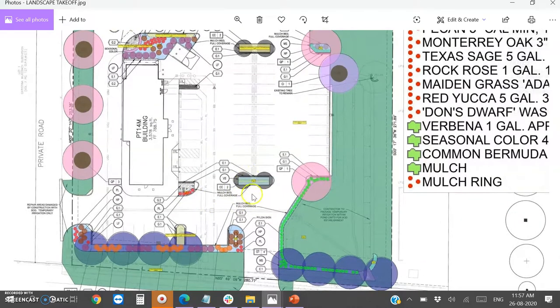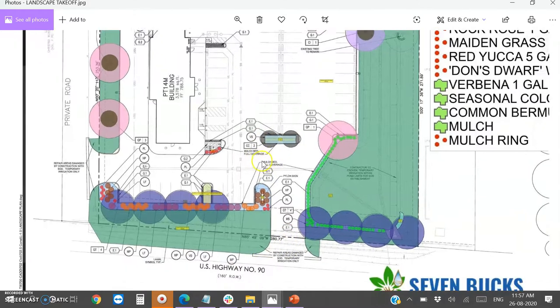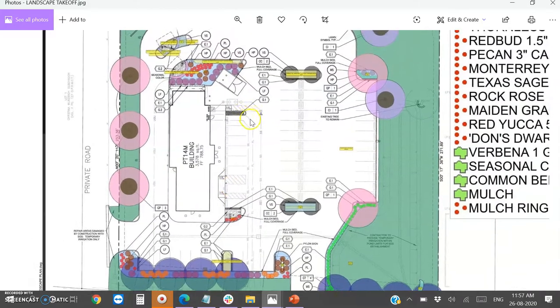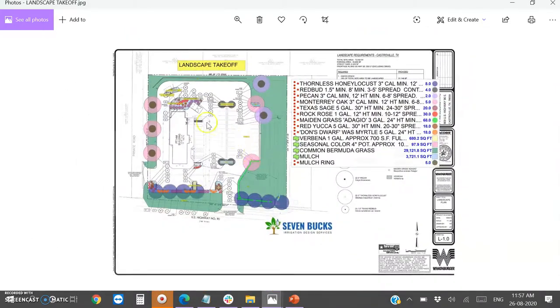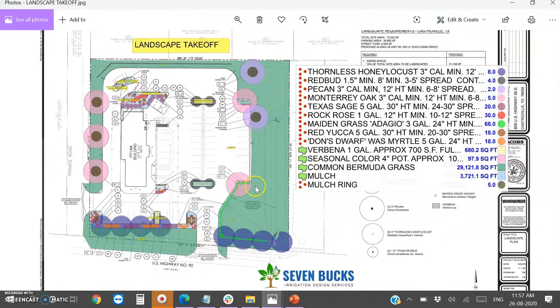Here we can use some buffalo grass because two trees are present in this area. This is a very small site, and it's not a big project like a commercial project. It's a medium commercial project, so we can just go with it. There are not many elements to discuss in this site.